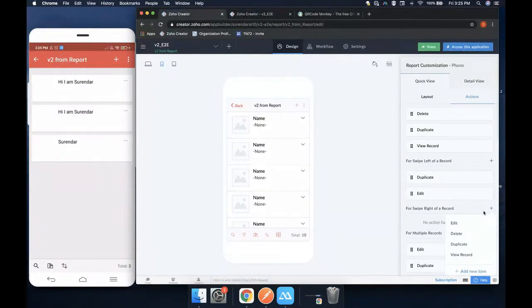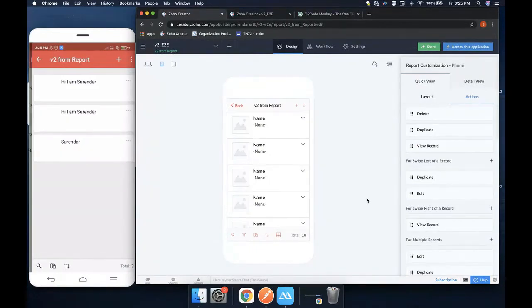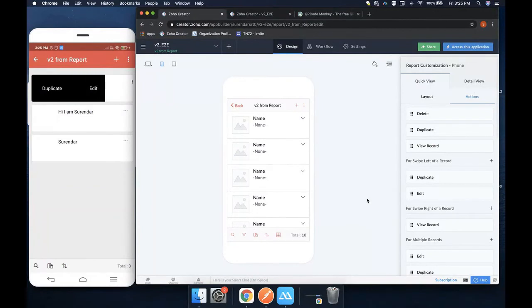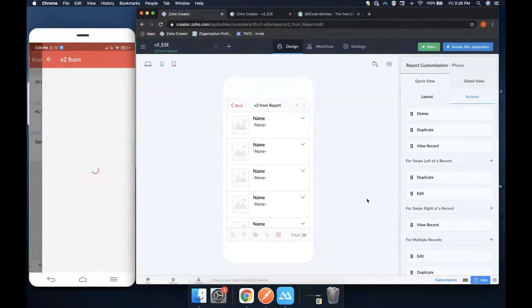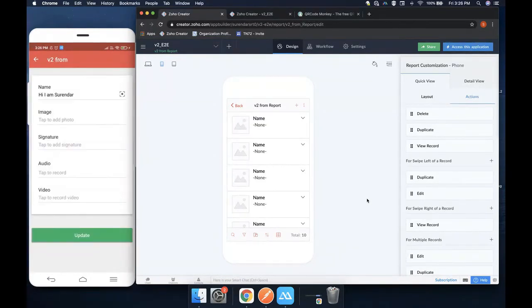And for right swipe, I will say view the record. So now if I reopen this report, we have the option to duplicate and edit. So if I swipe and leave, there's the option. If there's only one, the action gets executed by default. But if there's more than one action configured, I'll be given an option. If I tap on any of these options, it will happen.